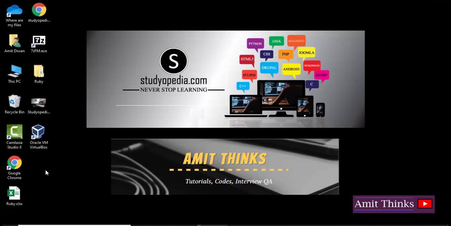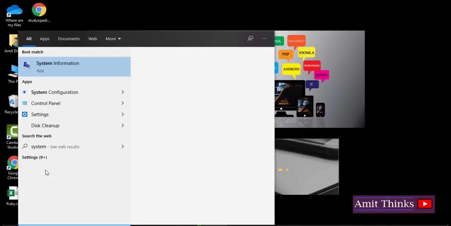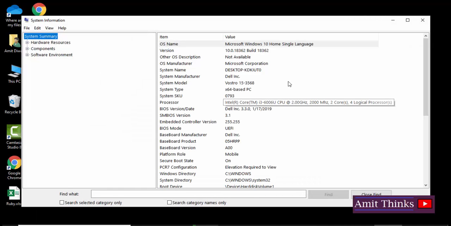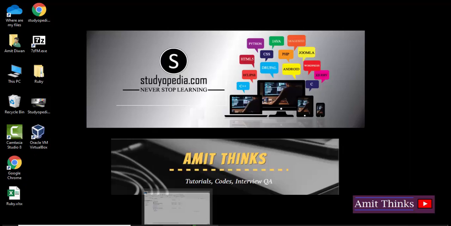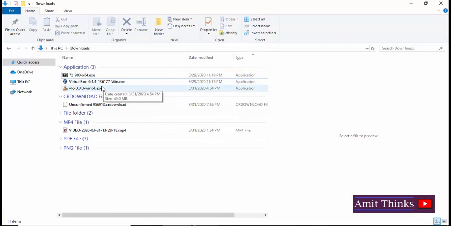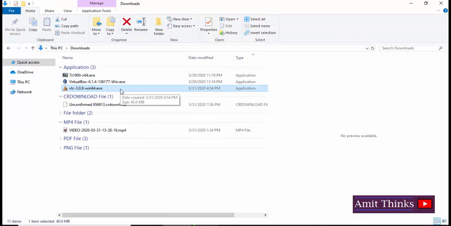If you want to check whether your OS is 32-bit or 64-bit, for that, go to Start, type System, click on System Information here. Now the entire information of the system is visible. Under the section System Type, x64 is written. x64 means 64-bit OS. Now you can see we have successfully downloaded VLC Media Player for 64-bit OS.